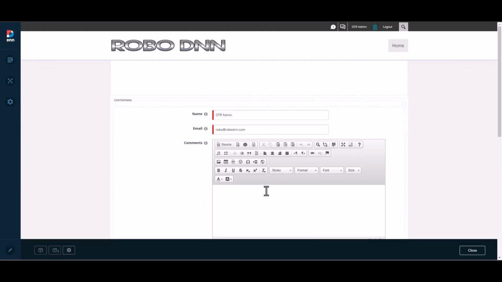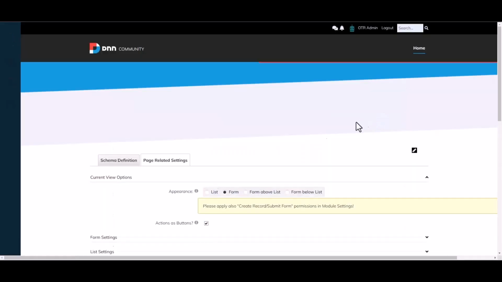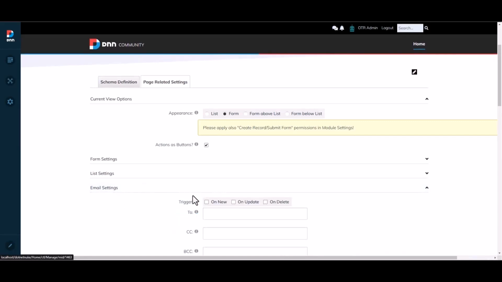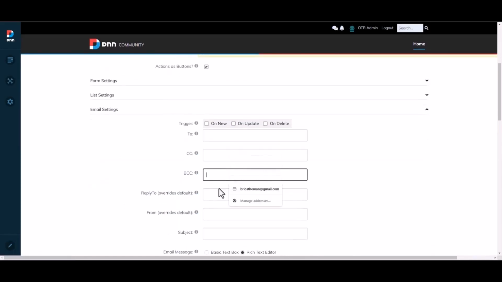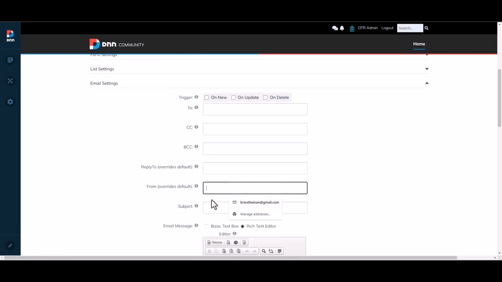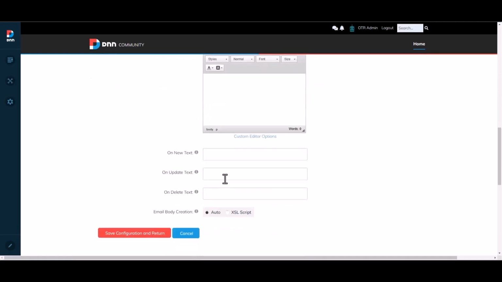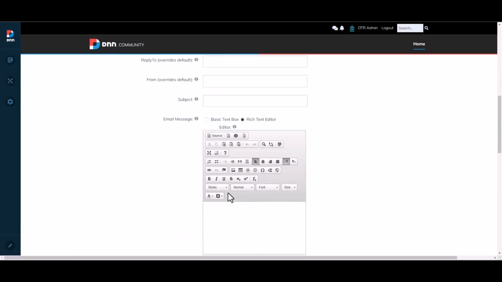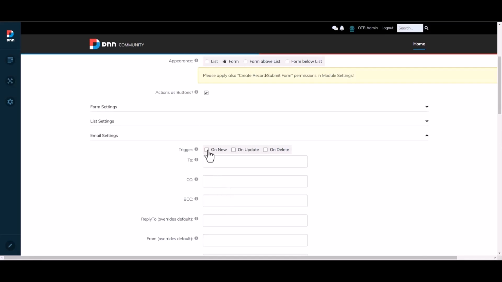Now this does allow you to, though I have not tested it yet, actually configure email settings. So you can have this apparently send an email message when somebody makes a submission. So you could say on new, right? So when somebody adds a new comment or a new contact, it could send you an email just like a normal contact form. Pretty neat.